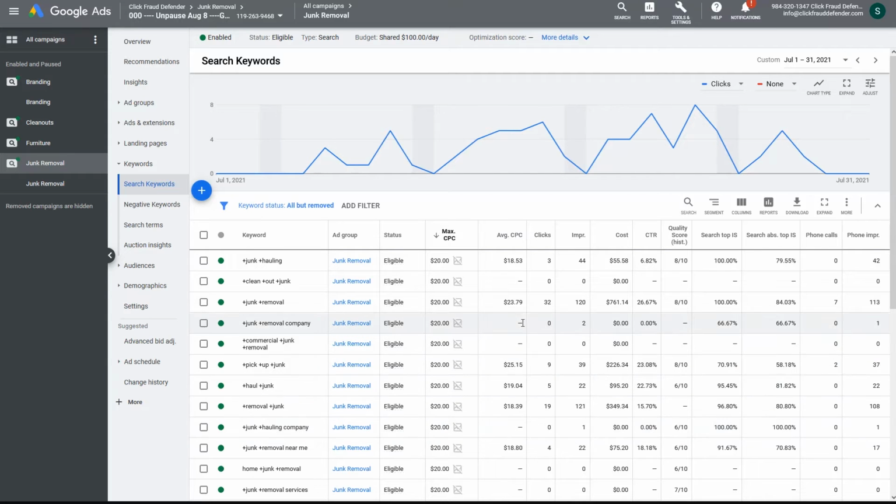Now you'll see that one or two of these, the average cost is actually higher than that. Well, there's a second item here. It's what if somebody is on a mobile phone and clicks the phone number in your ad?